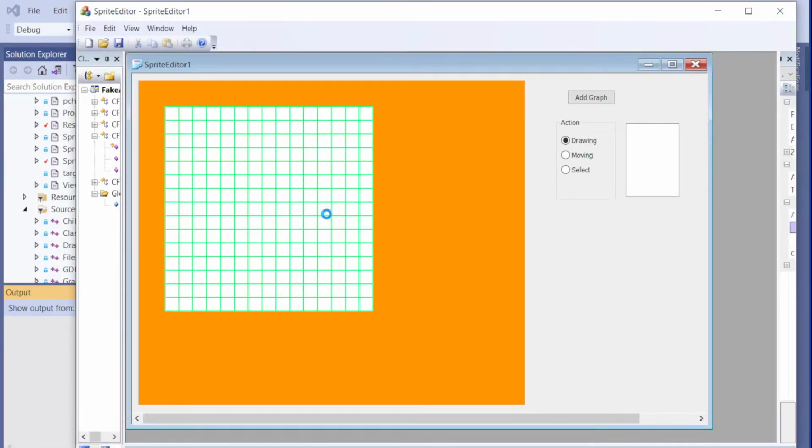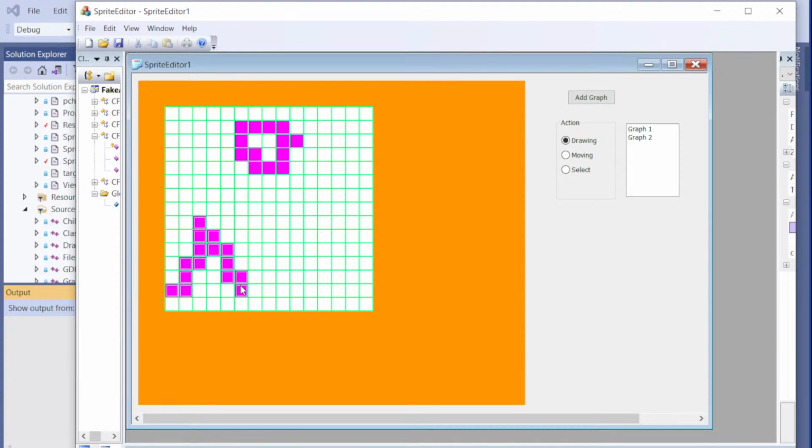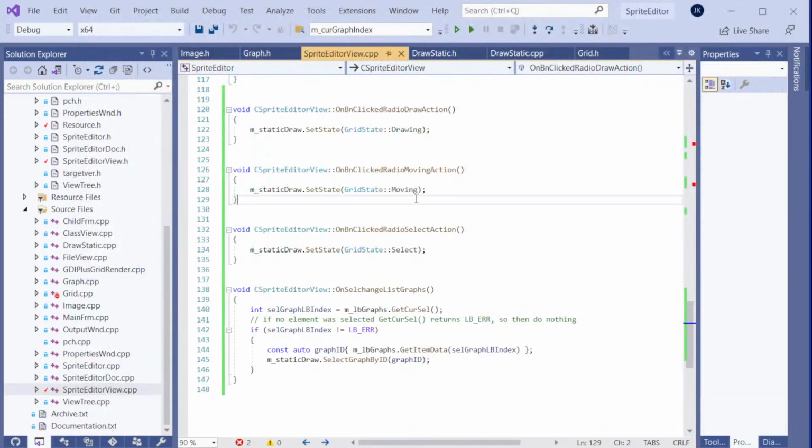Is it still working? Add second one. Yep, it's still one more. Now I will select the, yeah, still works. So it's able to select the right one. Good. And now we have IDs. We have a pretty good system.